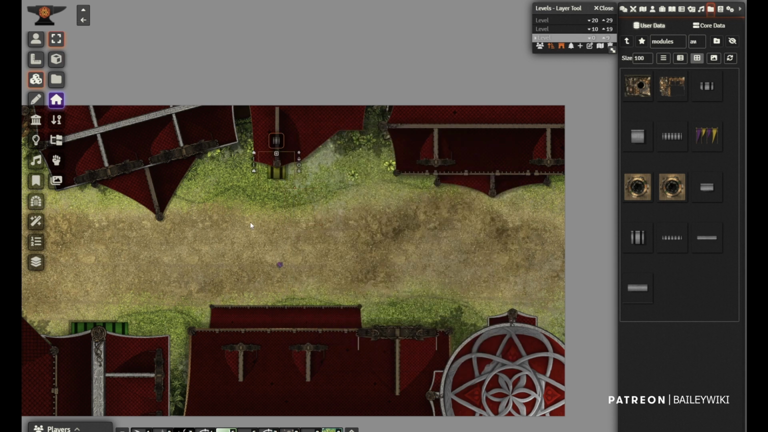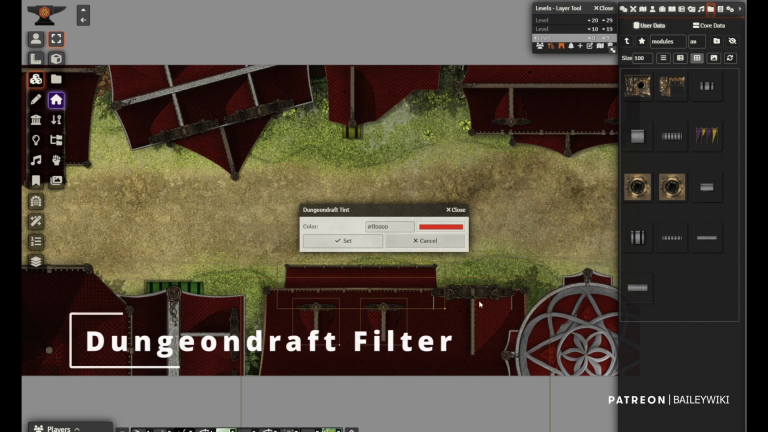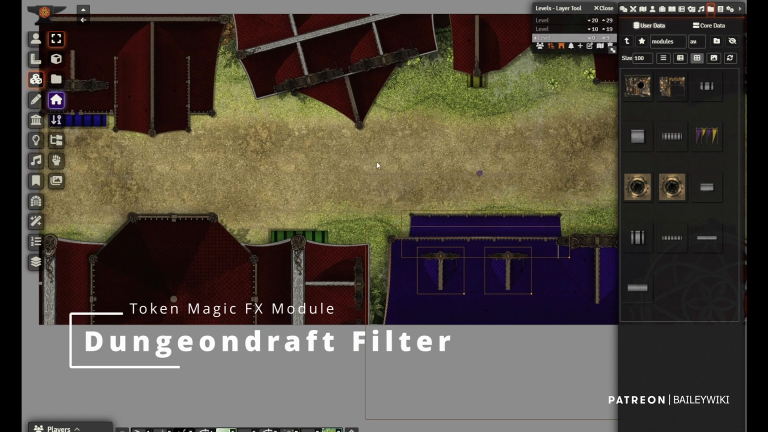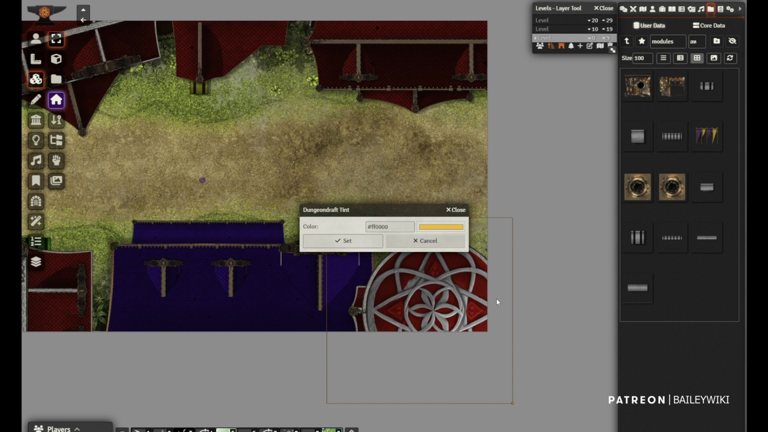And that's looking pretty good. Look, it's a pretty believable town. And now we're going to use the Dungeon Draft filter, and we're going to make that roof blue. I'm just holding down Shift while I select all those tiles, and I'm giving them a particular color.